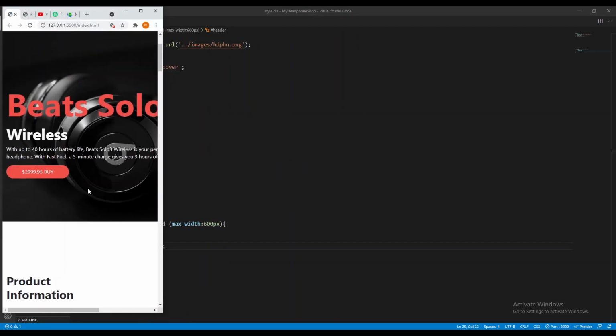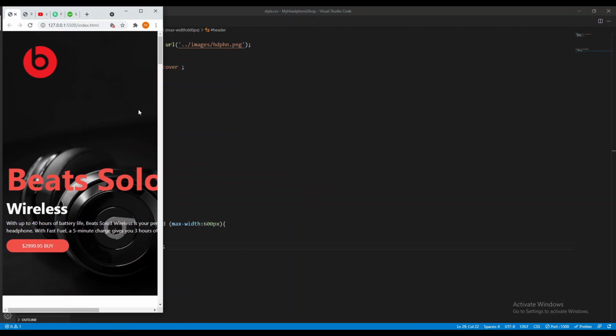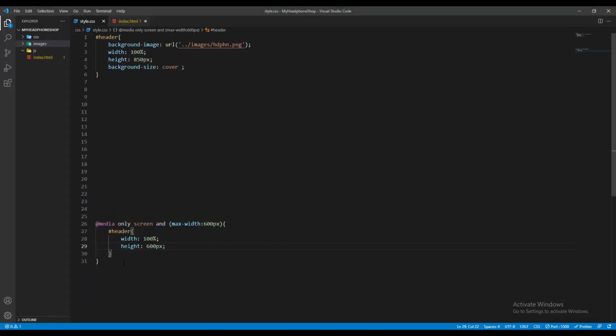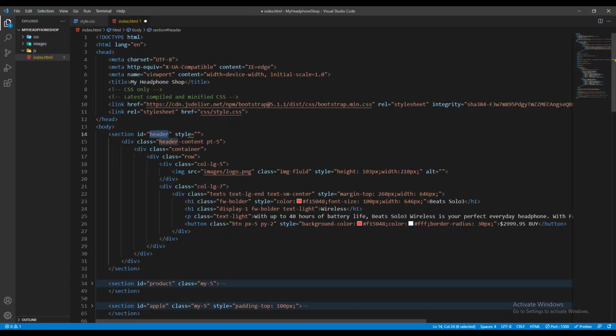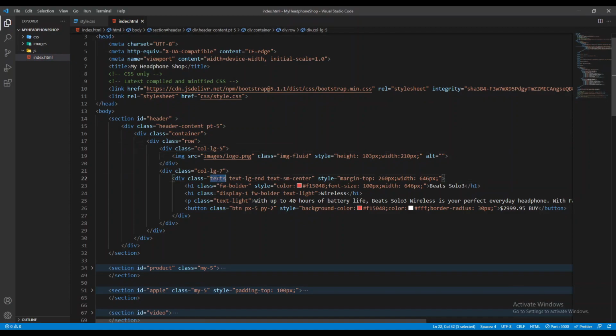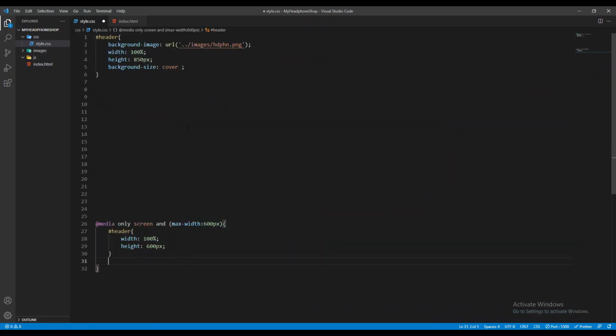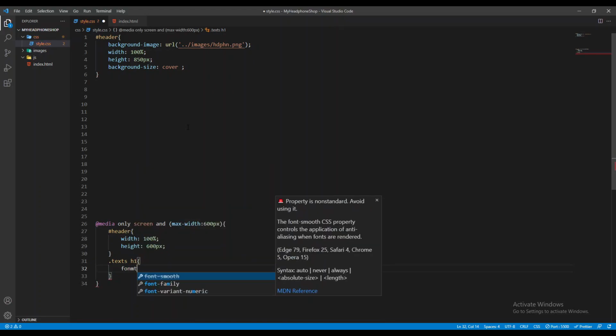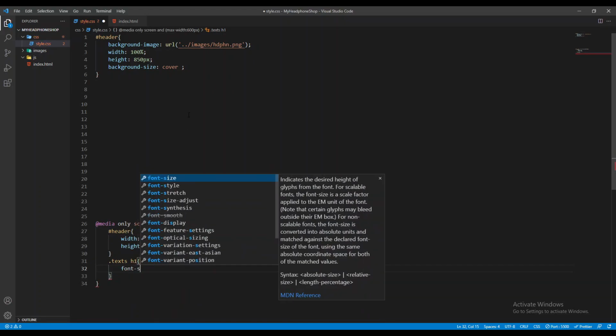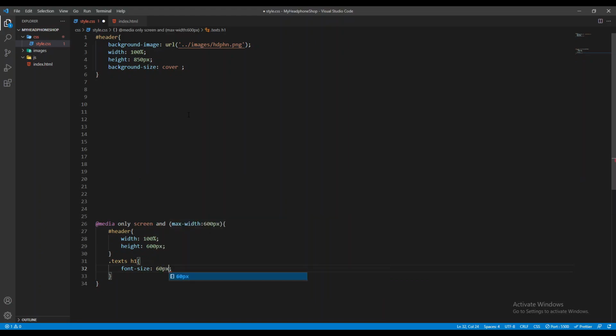Now we have the image with a little bit less height, and to change the font, as you can see, we have the font in our text div. This is the class of this div. Then we will call text, then h1. So in here we're gonna call dot text h1 font size. I give font size of 60 pixel.